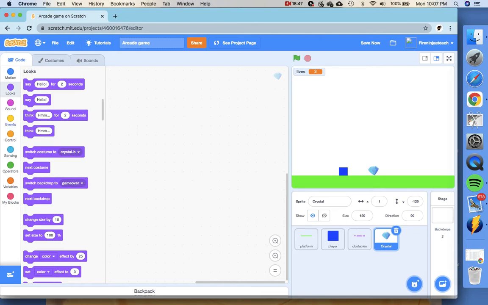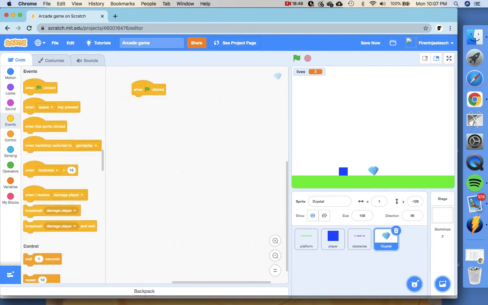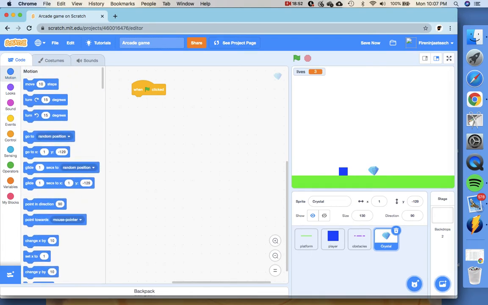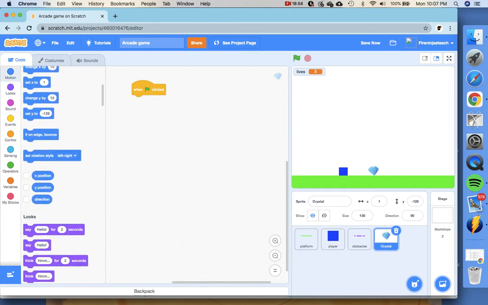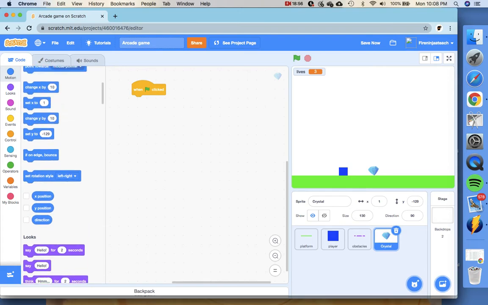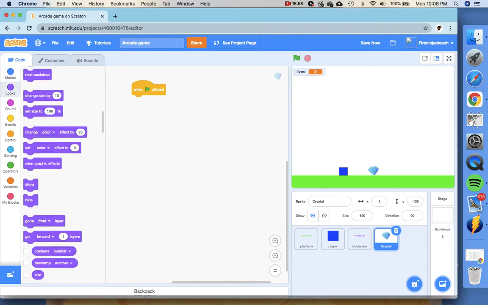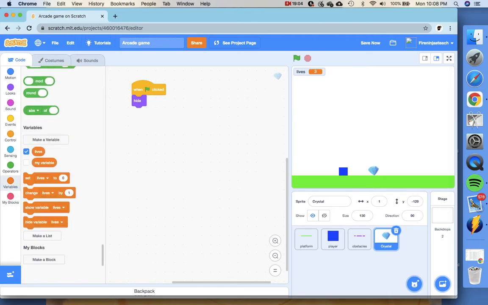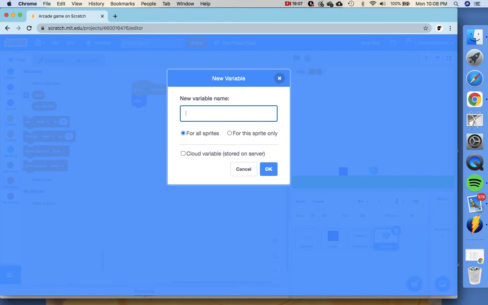So I'm now going to put a green flag clicked. I'm going to clone the crystals so I get many on the screen. When I clone, I hide the original, and then I'm going to count the number of crystals that he's going to collect. So I'm going to create a variable. I'm going to call it crystals.